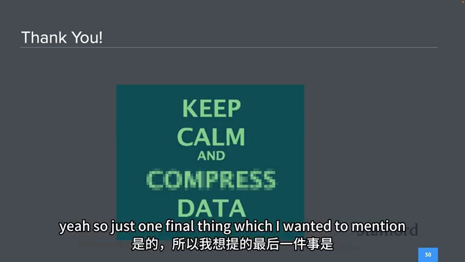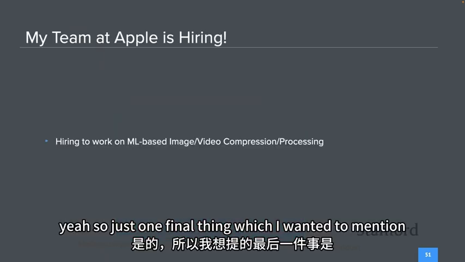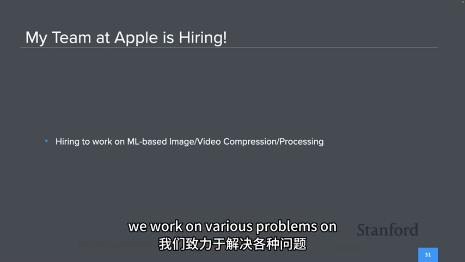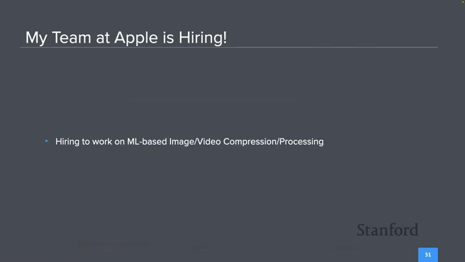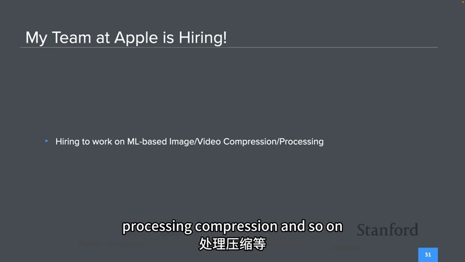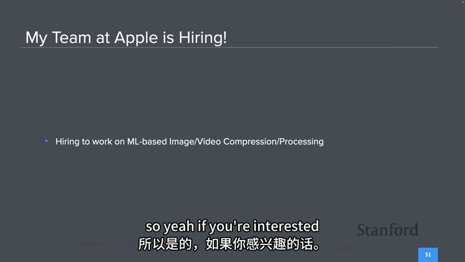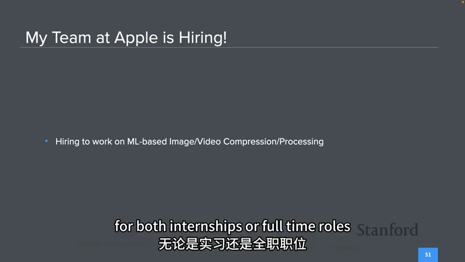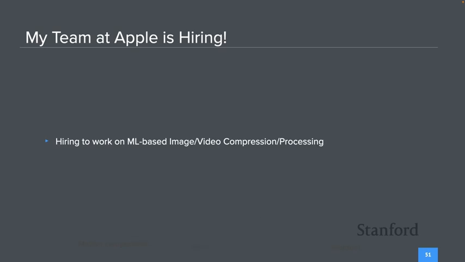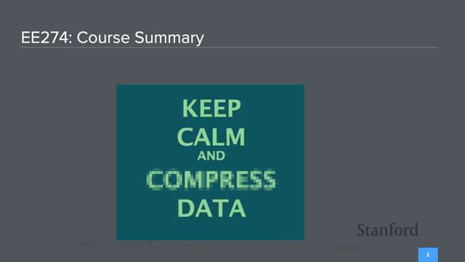So just one final thing which I wanted to mention. My team at Apple is hiring. We work on various problems on both ML-based image and video processing, compression, and so on. If you're interested in internships or full-time roles, do send me an email. And that's it. Thanks.